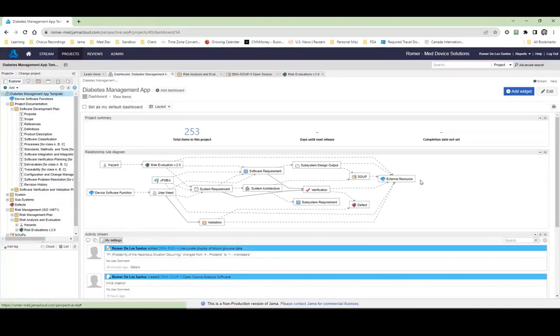Finally, the framework also includes a new external resource item type. This new external resource item type allows you to trace to items outside of Jama Connect. For instance, you could have a risk evaluation item that needs to be mitigated by product labeling or instructions for use. You would simply create an external resource item type that represents those particular items and connect it to your risk evaluation.